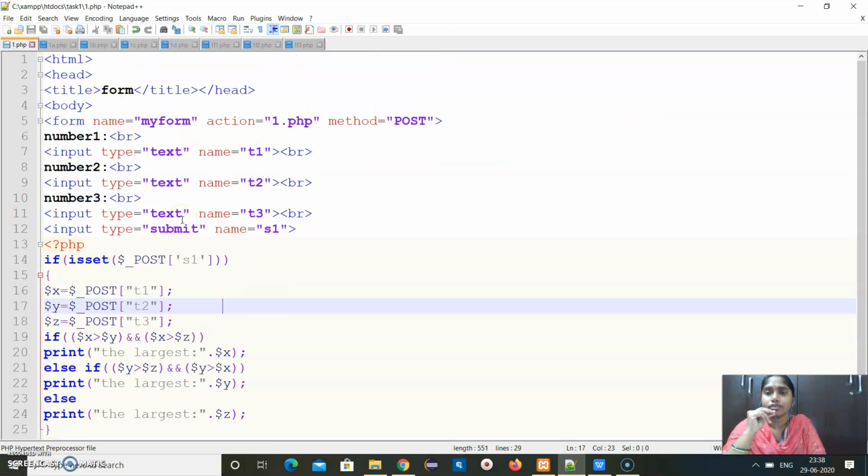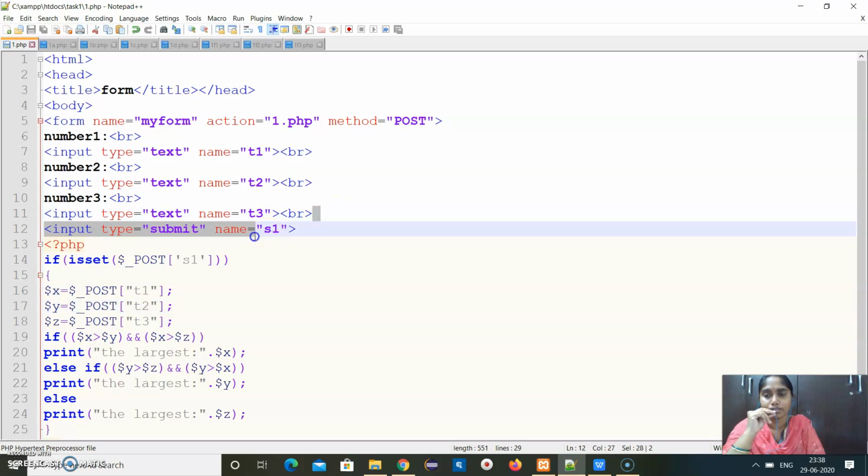If you see here on the screen, whenever we have to find the biggest of 3 numbers, the first thing we need to do is have some space for entering 3 numbers. For that, I have taken text boxes, input type text, and for that text box, I took some name. Similarly, for the other 2 boxes, I also took names, and I took the submit button. So now we have 3 boxes to type the numbers and a submit button.